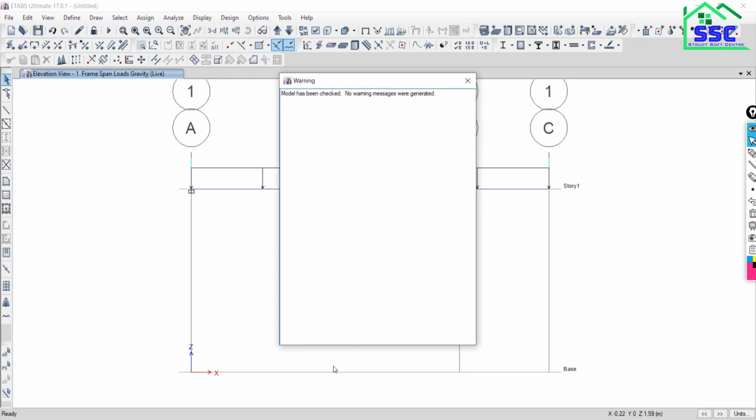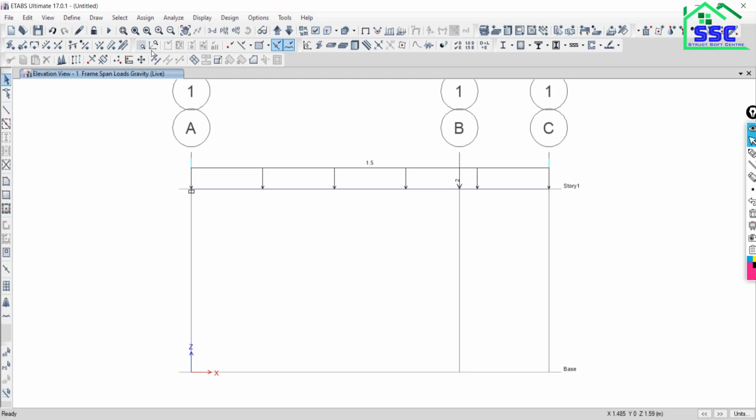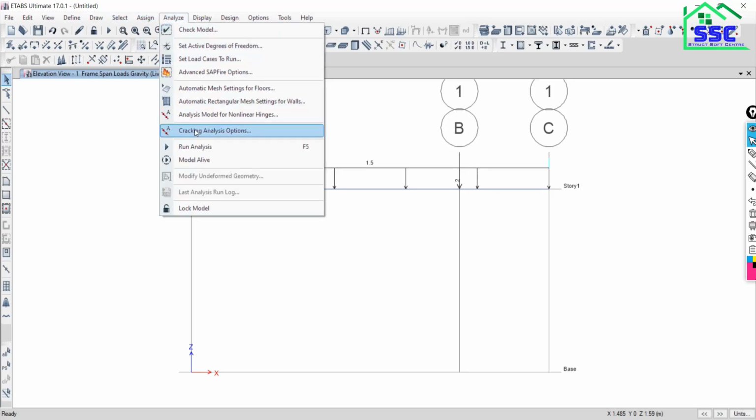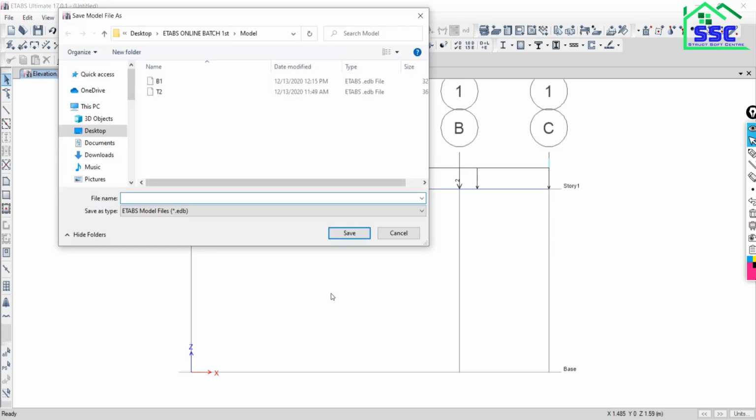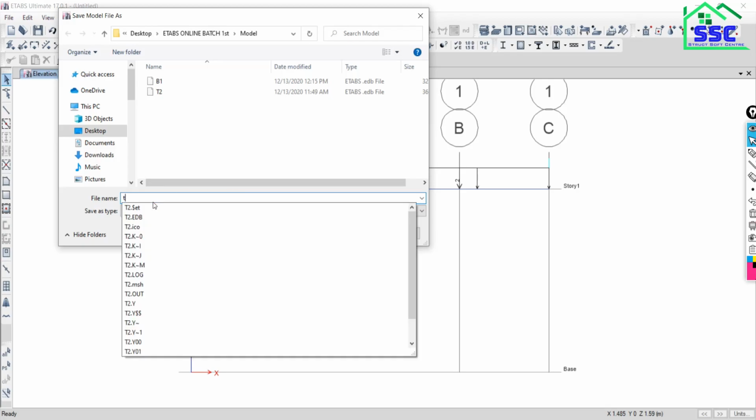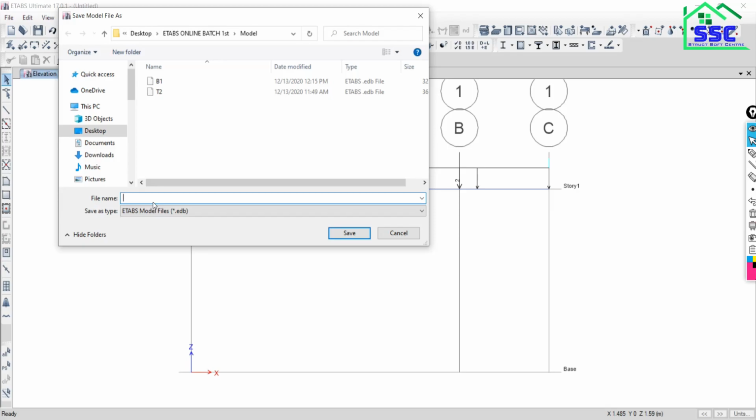Once you click on OK, it will give you the result. Model has been checked, no warning messages were generated. Now run the analysis. Go to analyze and run analysis. It will ask you to save the model, so whatever name you want you can give, and save.